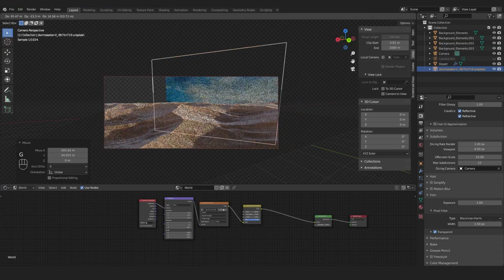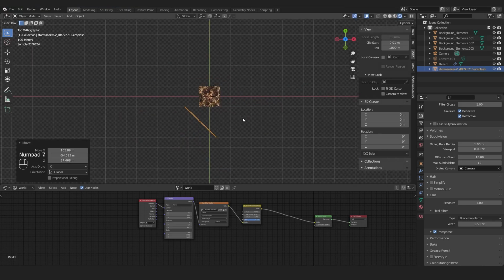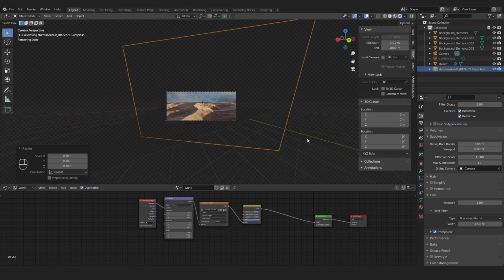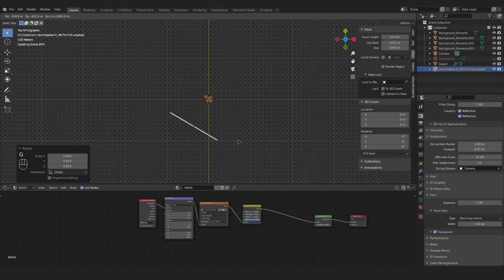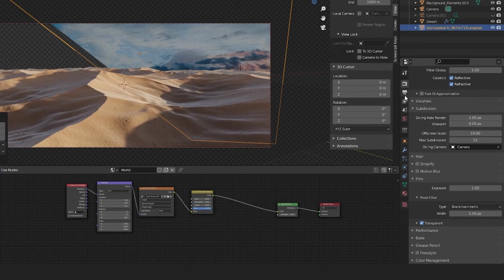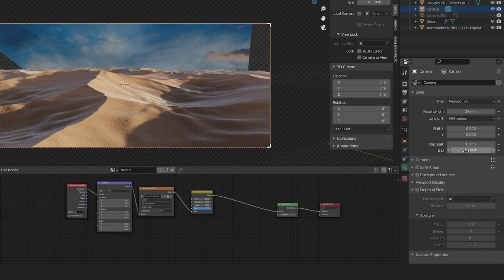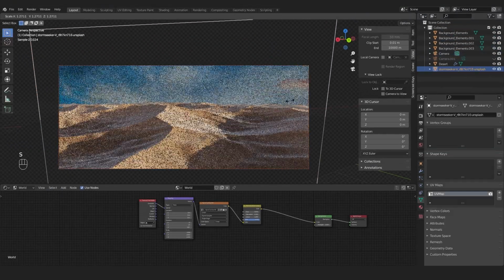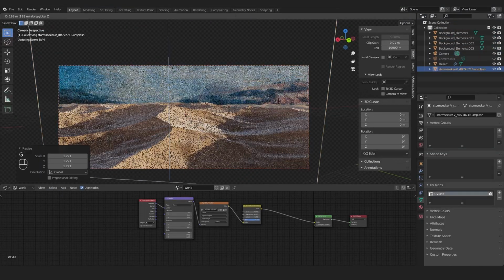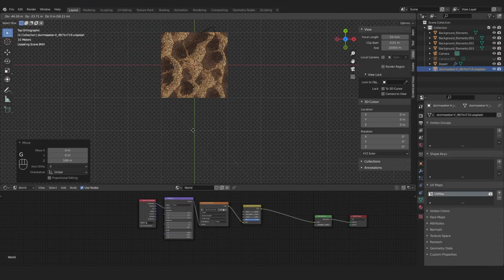Let's hit 0. It is a little bit too small. We need to scale it even up. So let's just do that, scale it, hit 0, and maybe right now we can move it really far. Let's hit 0, and we probably need to change the clipping of our camera. Let's get back to the camera. Let's add another 0 to it.